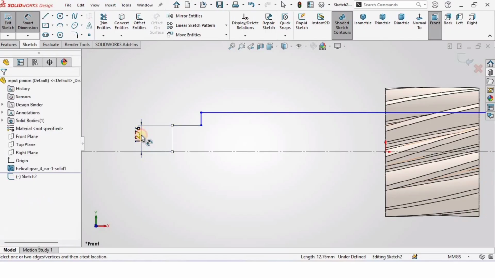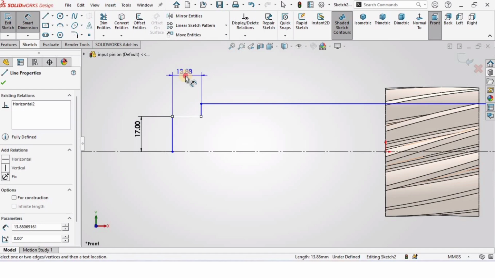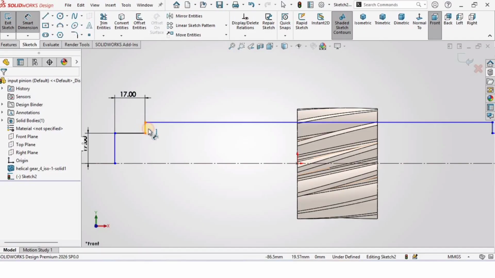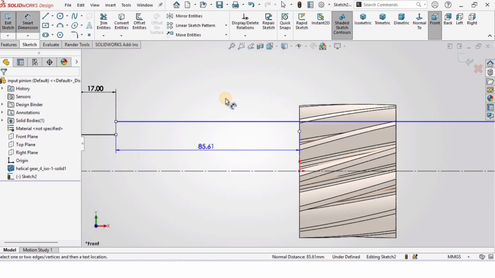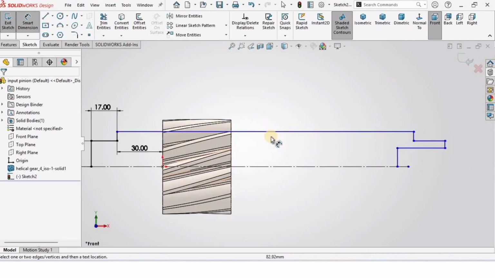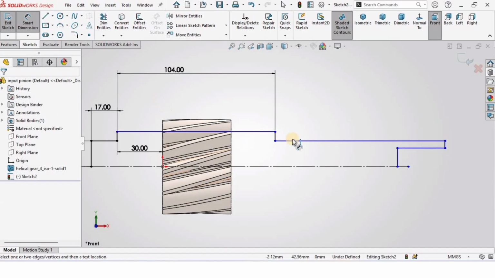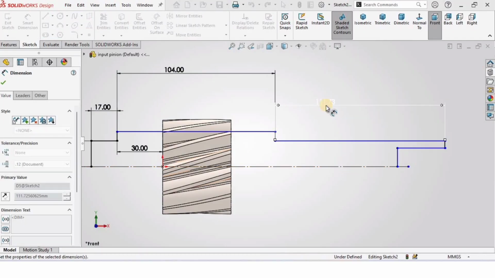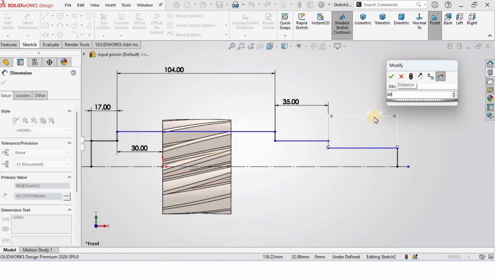Then I will select the Smart Dimension tool and specify the length of this line, which is going to be 17 millimeters. Then specify the length of this horizontal line, this is also 17. After that I will select this line and this line of the gear, then specify the distance between these two lines as 30 millimeters. Then I will specify the length of this whole line as 104. After that I will specify the length of this line, which is going to be 35 millimeters. Then the length of this line is going to be 60.